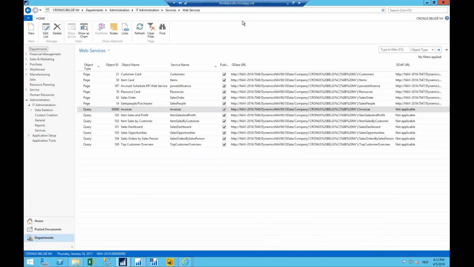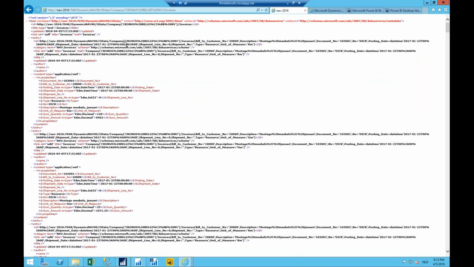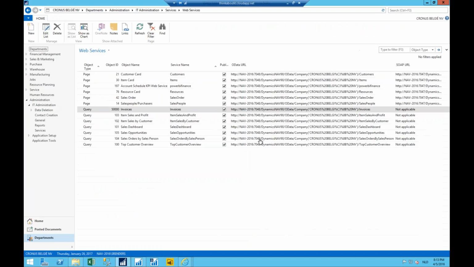Once it's ready, you can go to the web services page. You can add a new object in here. And as you notice, I've already published a number of query objects. To be able to use them as a data source, we need the URL. So what we can do is copy this URL, then you can test it just by pasting it in your browser. And if you see this kind of information, you know that it's working. And that URL is the one that we are going to remember to use in Power BI Desktop or the other tools.